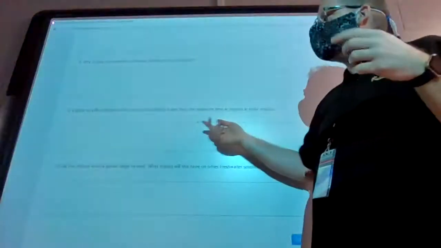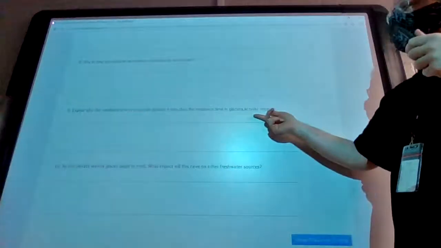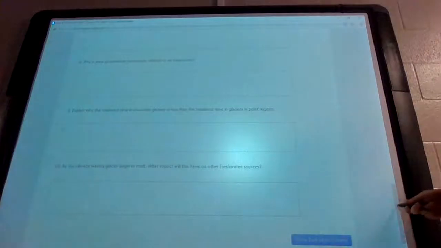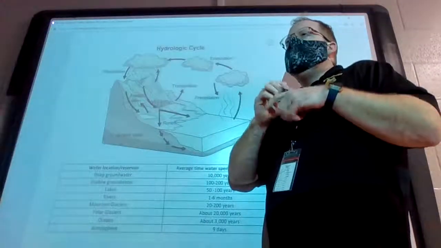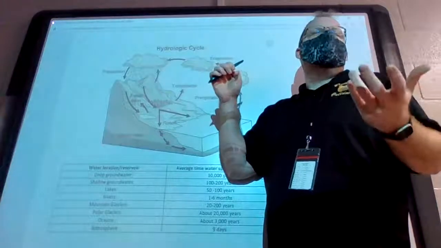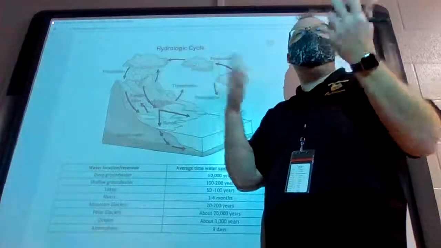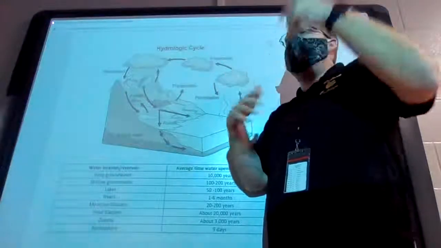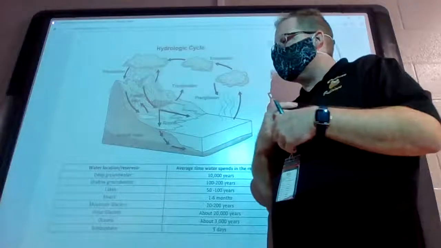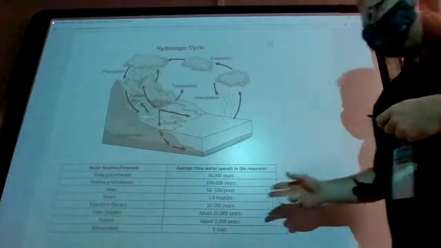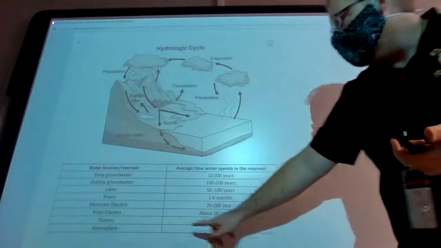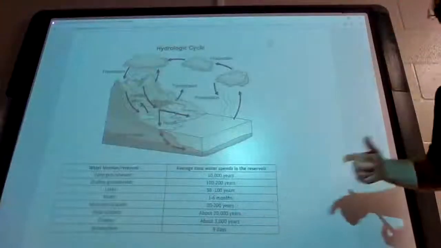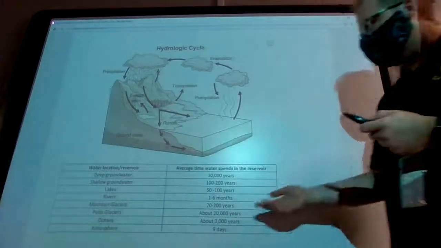Explain why the residence time in mountain glaciers is less than the residence time in glaciers in polar regions. So what's the difference between a mountain glacier and a glacier at the poles? It's colder. The poles are going to stay colder all year long, where mountain glaciers are going to be able to melt more frequently, and so you're going to have more runoff, and that water is going to be reintroduced back into the water cycle. So for mountain glaciers, they have about 20 to 200 years. For polar glaciers, they have about 20,000 years. So that one is actually the highest, higher than deep groundwater.